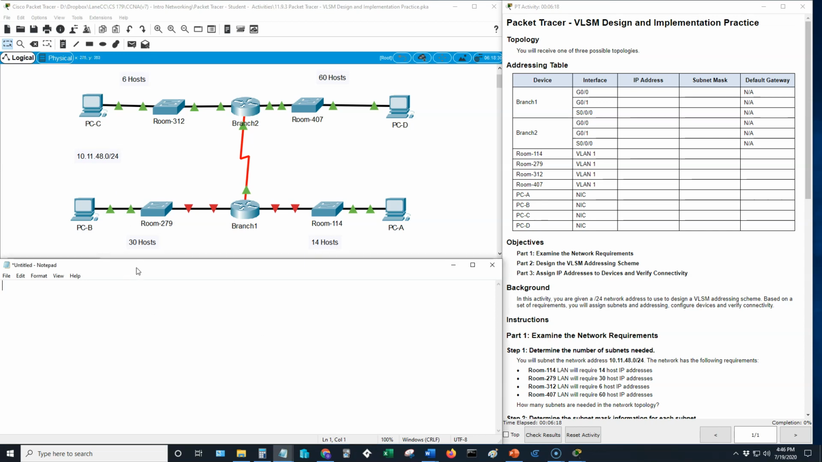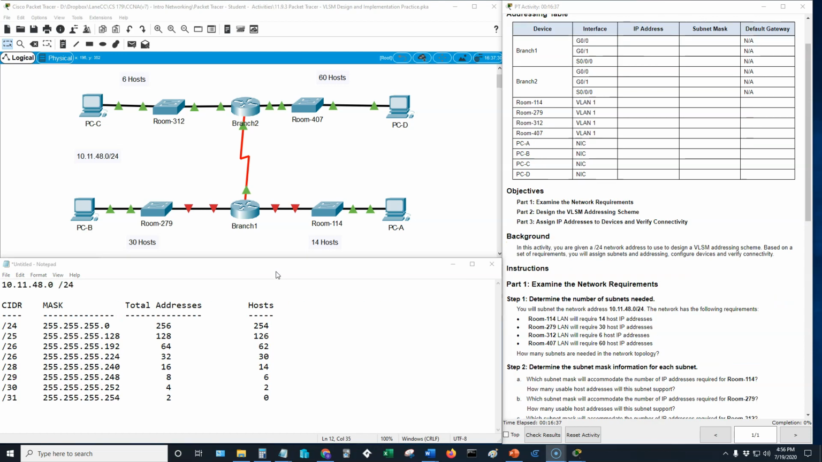First, I'm going to create a little cheat sheet on the side here that will help me as I am building the network scheme. So I've taken some time and built the aid to assist me while we're going through this. For this example, there's going to be a series of questions. We're going to have to find out which of our different address spaces meets the needs of the particular LANs that we have up here.